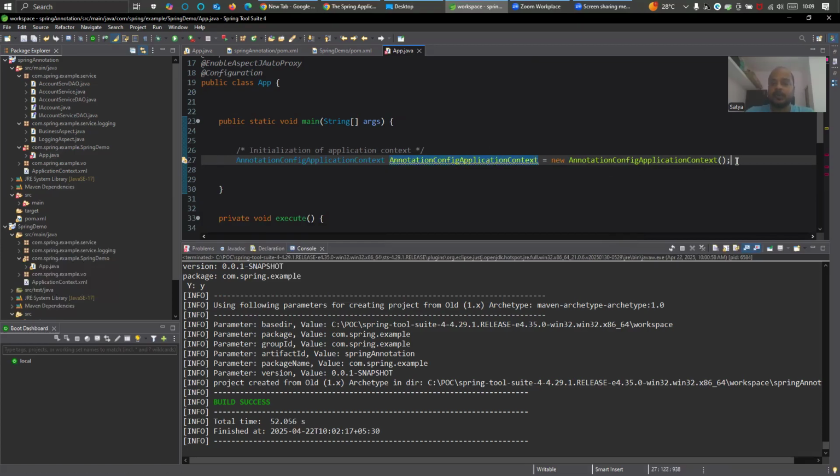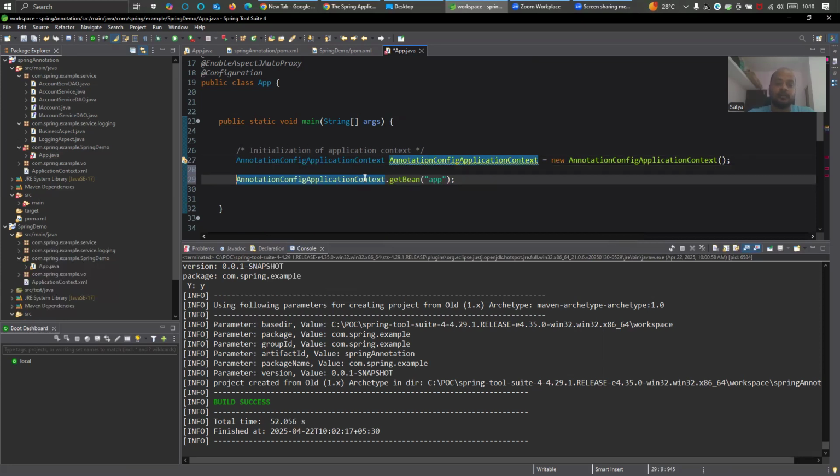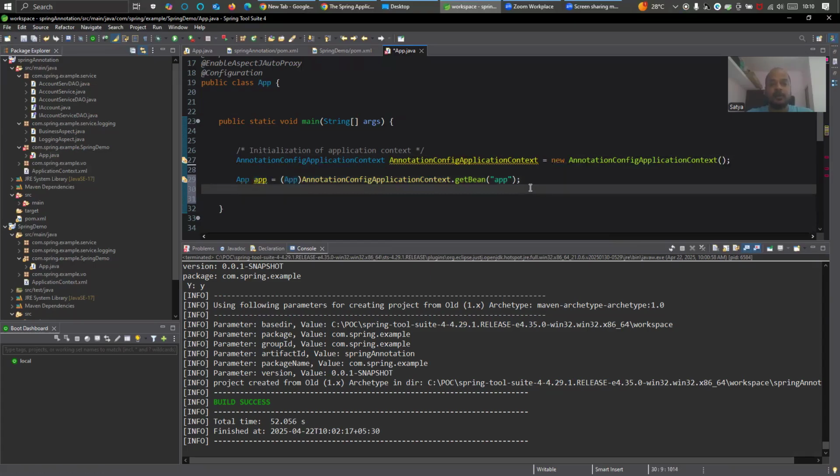Now here, what you can do is application context dot getBean. Here I can write App. App is basically this class, and this class bean I want to get, because I will call the execute method using this class bean, and the execute method will do everything for me. See, this is how. Then app will have app dot execute. This is how it works.